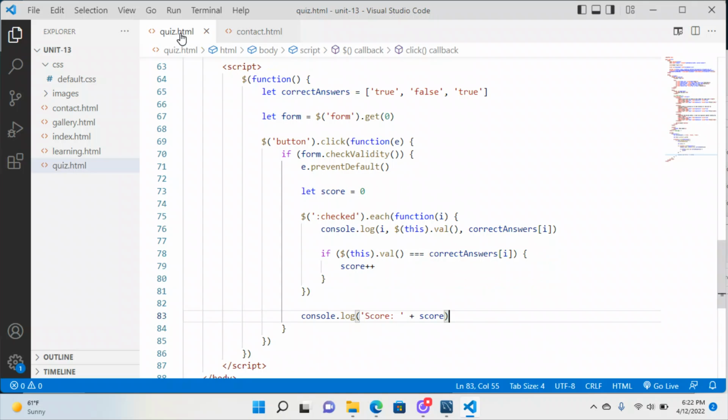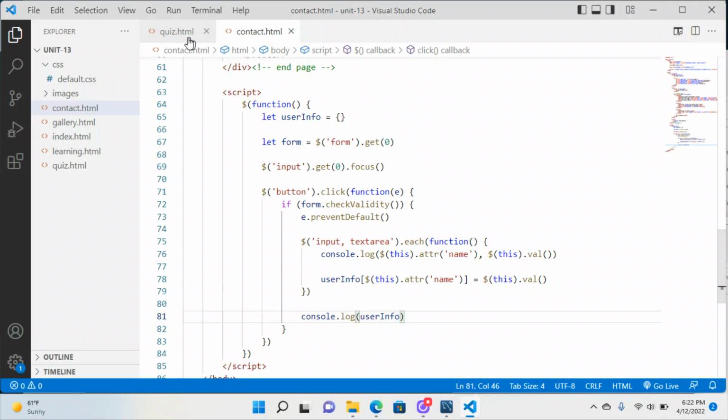The contact page is very similar. If I go back and forth between these 2 pages, you see a lot in common here. It's starting off with the big anonymous function here. It's starting off with an initial value. Instead of an array full of the correct answers, it's now just an empty object, which will be populated with the user inputted values.